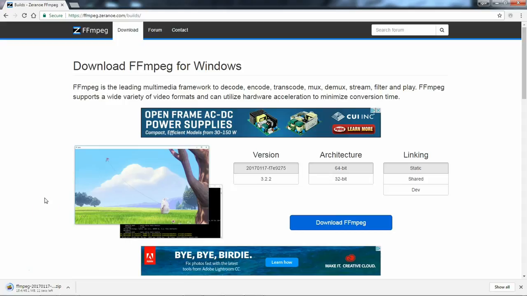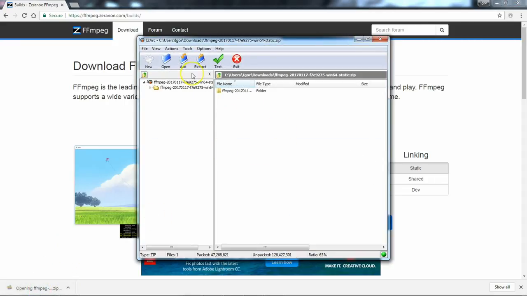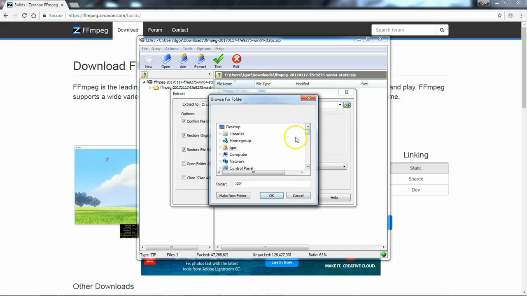It's not the biggest program, 45 megabytes, but it's also not the smallest program, so it takes a hot minute to download, and it'll be done here in just a second. There we go. Now that it's downloaded, we can go ahead and open it up, which I use ISARC. You can use whatever zip software that you want, and we want to go ahead and extract it, and we want to put it out into our root directory.